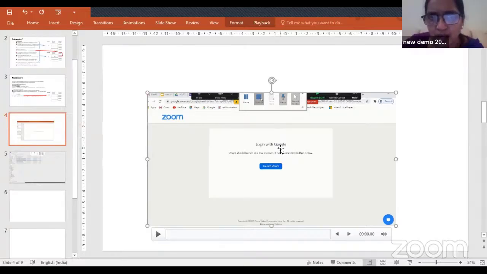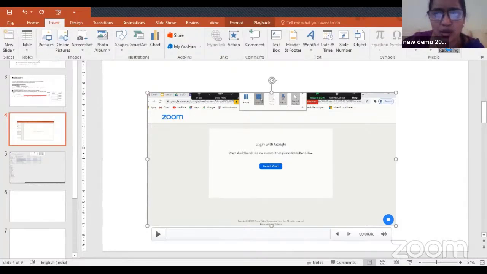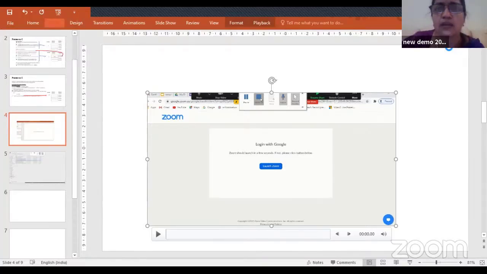So that is the difference between the first option, which is from slideshow, and the other option, which is from insert and the capture screen recording option. Okay. So any doubts? I think these are the two options that we have, madam.